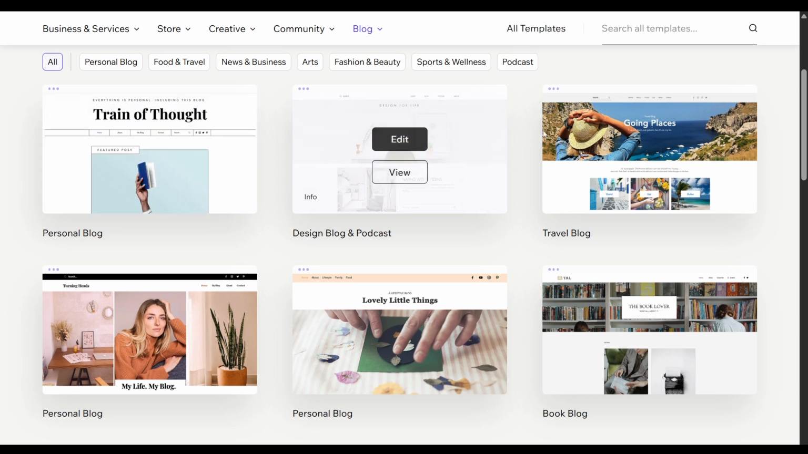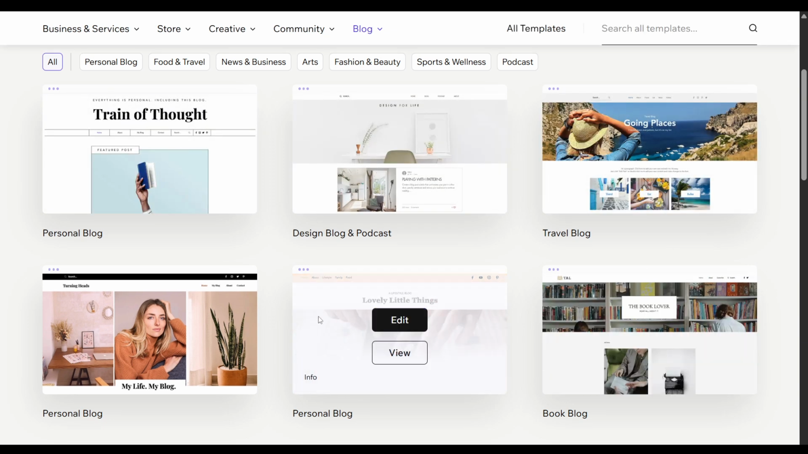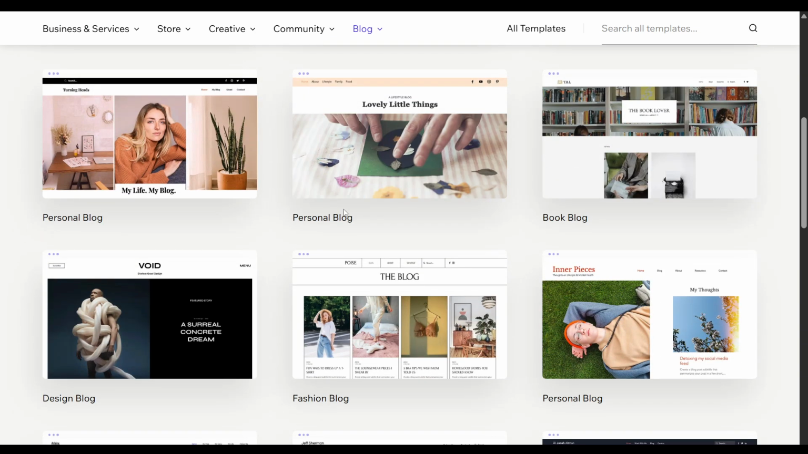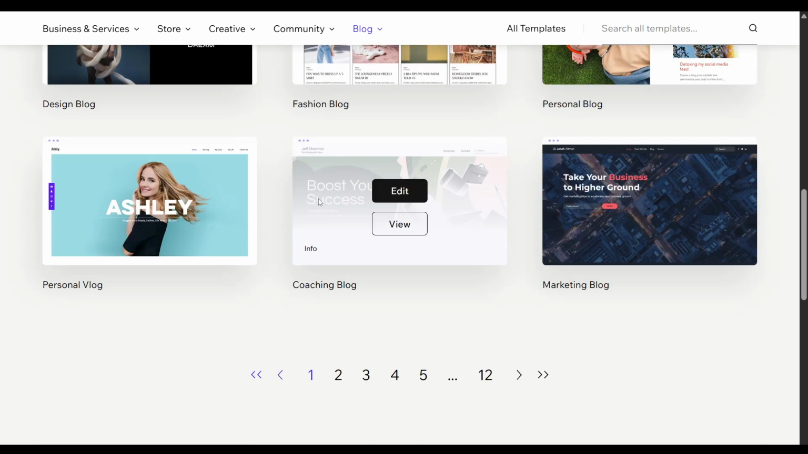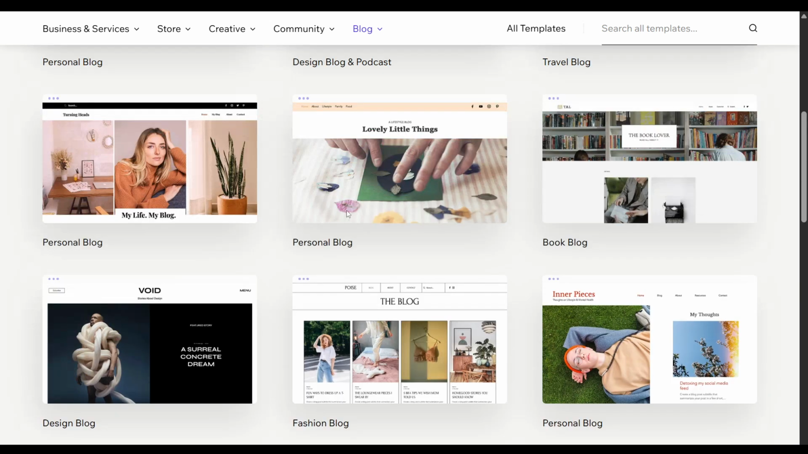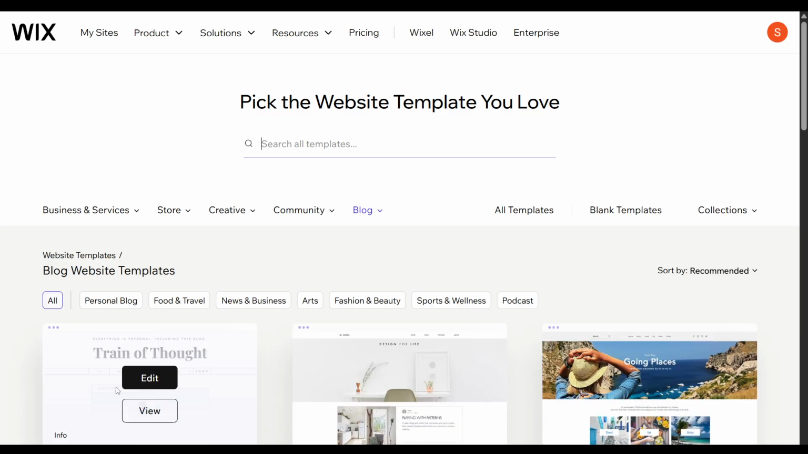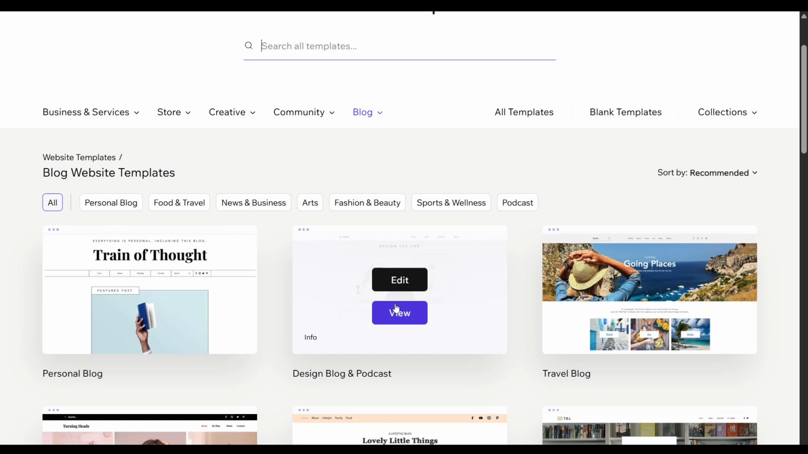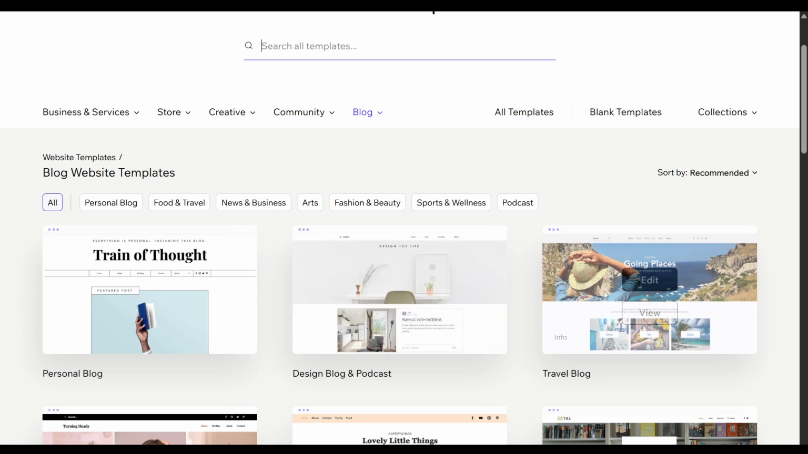Each template is a starting point, a canvas waiting for your personal touch. Hover over or click on any template that draws your attention. You'll find an edit option pop up when you do this. Click on Edit to start customizing the template to fit your specific needs and style preferences. And there you have it. You've successfully navigated how to create a blog using Wix templates.